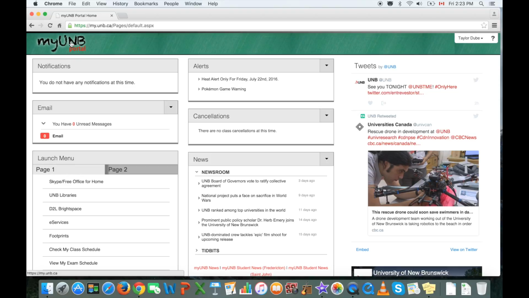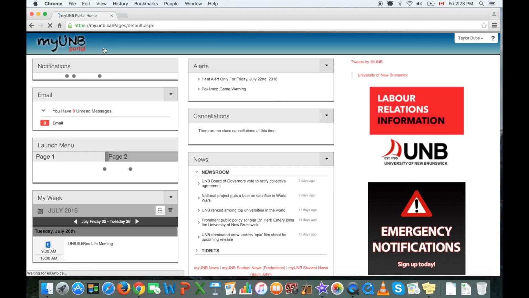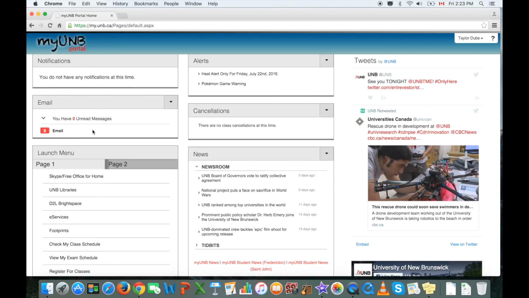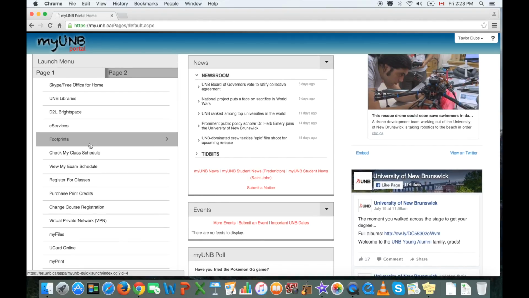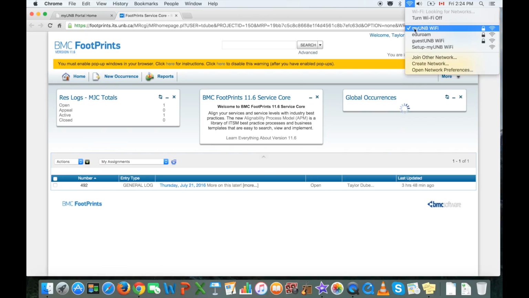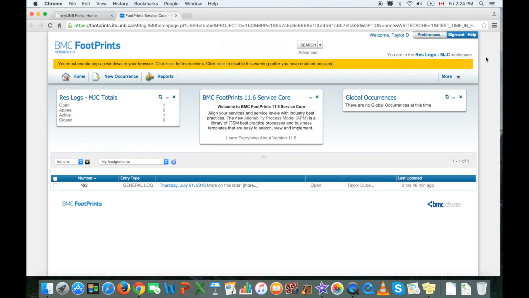Open up the Footprints software. You can access this from the My UNB portal from the Footprints tab or the VPN tab on the drop-down menu on the left-hand side. Either will take you to Footprints, but the Footprints tab can only be used when you are connected to the My UNB Wi-Fi.